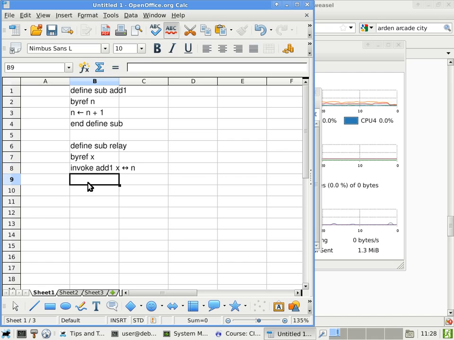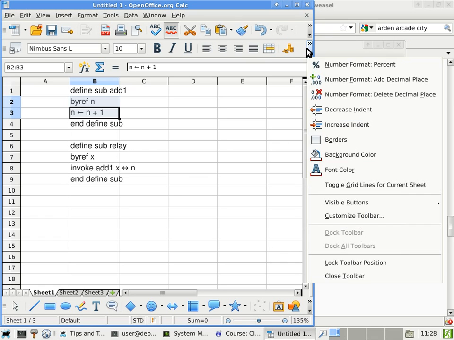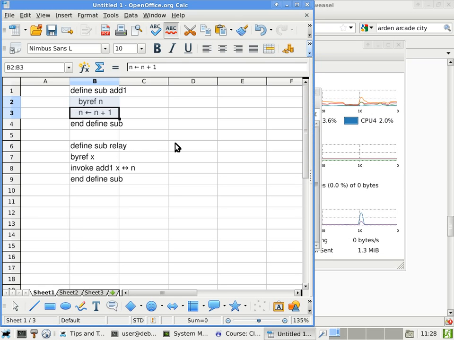And define. Now this also brings up another point about parameters, especially passing by reference. I will let you guys find out what the problem is. Invoke relay 50 double arrow x.